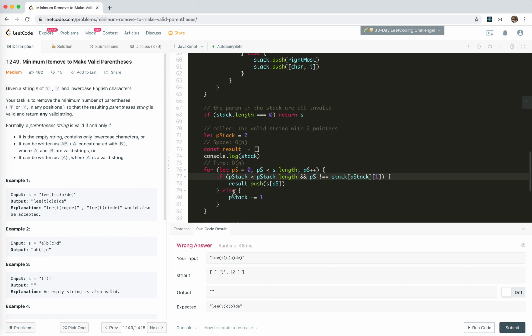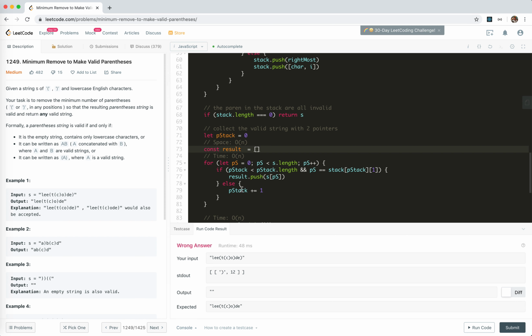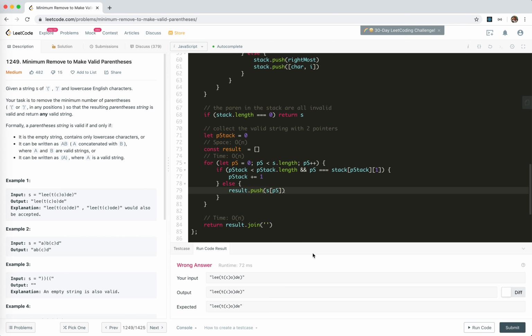We only skip when the element is in the stack. For the other cases, we were all pushing in. So if it's in the stack and PS is equal to the index, we skip. Wow. For other cases, we push. Oh, we got a result, but it's not right.